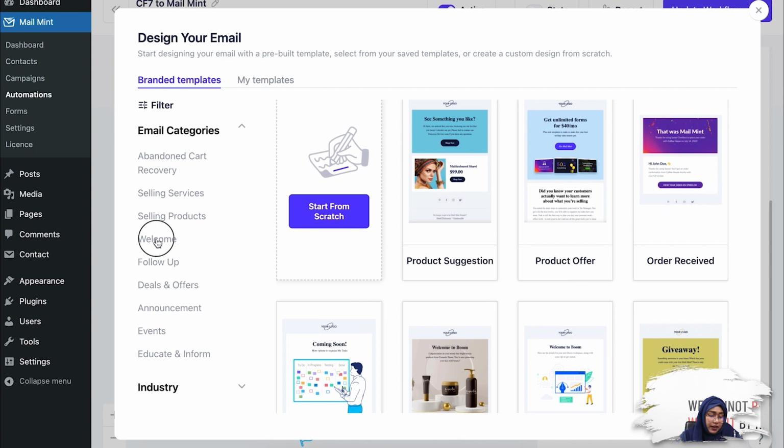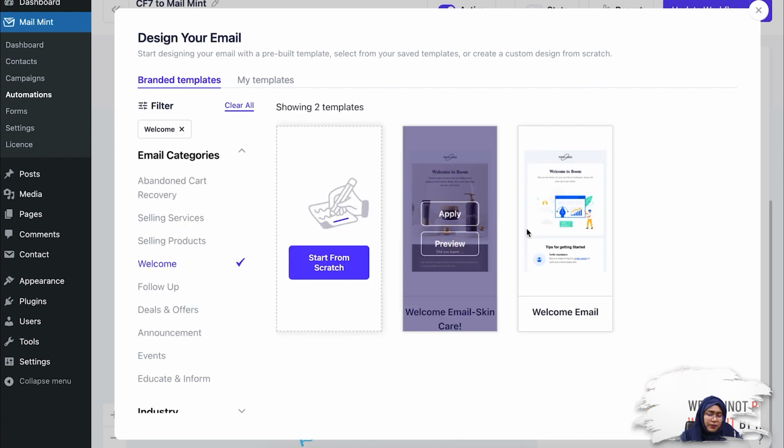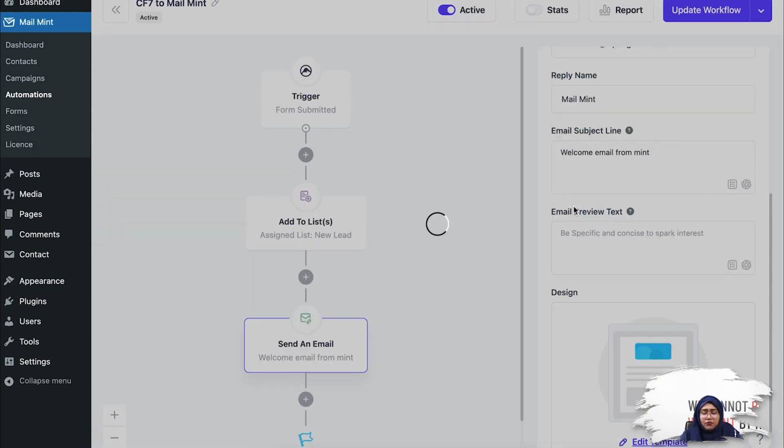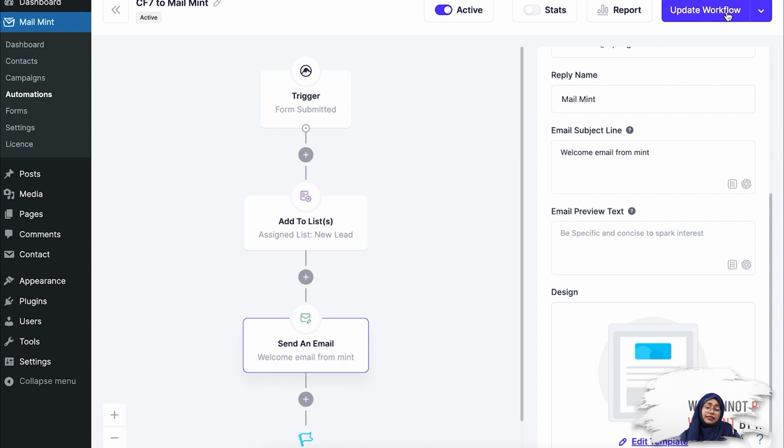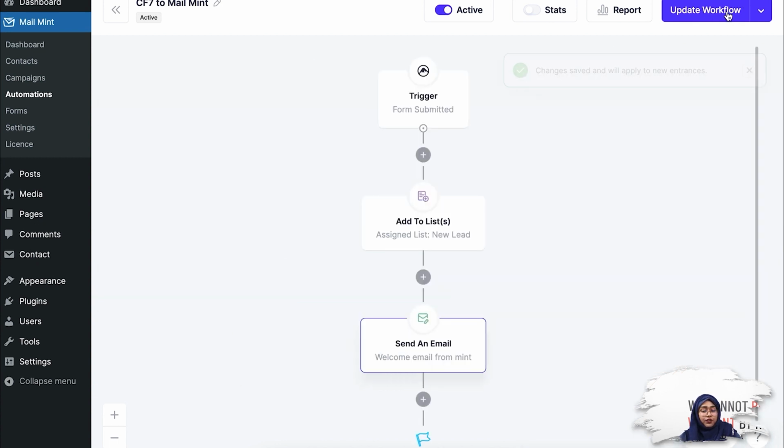You can see that I have several welcome emails here. I'm going to use this one for a demo. That's about it. I'm going to click on Next, and then I'll simply click on Update Workflow. So now whoever submits the form will be added to my contact list and will be sent this email. All right. Now I'm going to show you from the front end what happens in Mailmint when someone submits a form.